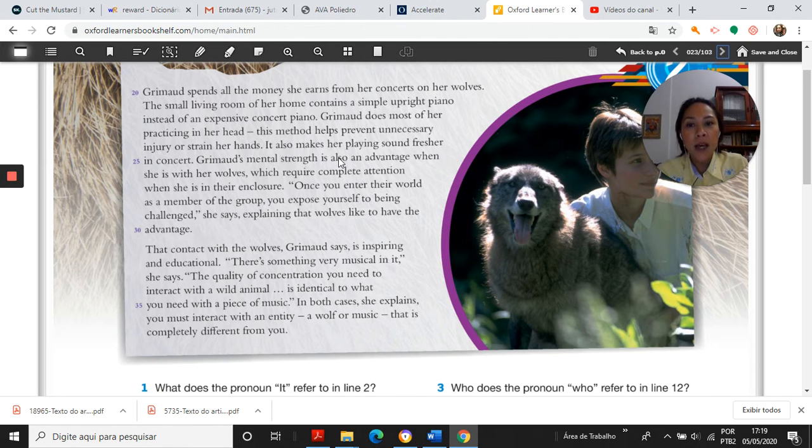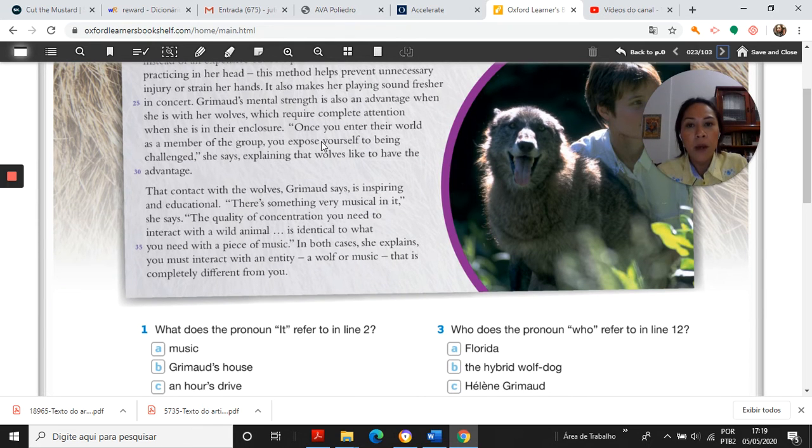Mental strength is also an advantage when she is with her wolves, which require complete attention when she is in their enclosure. Então, quando ela está perto deles, ela precisa dessa força mental também, né? Once you enter their world as a member of the group, you expose yourself to being challenged. Uma vez que você entra no mundo deles como um membro do grupo, você se expõe a ser desafiado, she says, explaining that wolves like to have the advantage. Eles gostam de ter a vantagem.